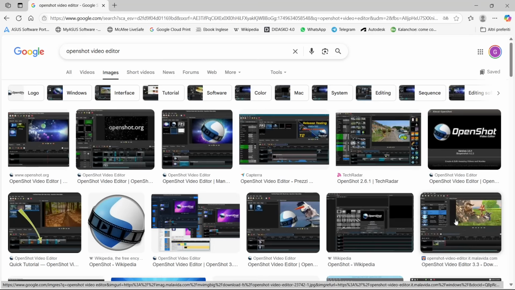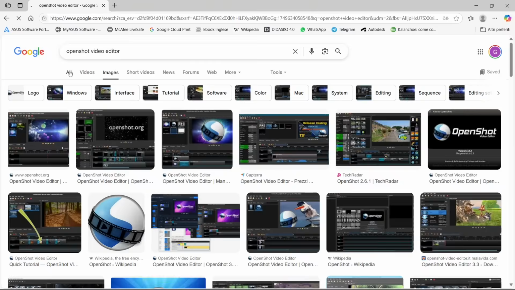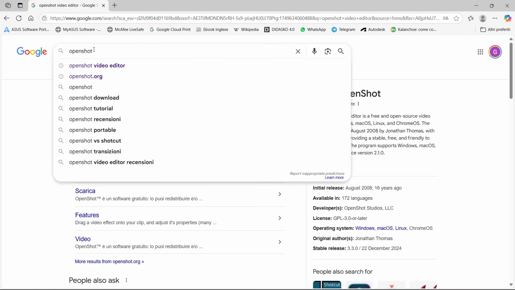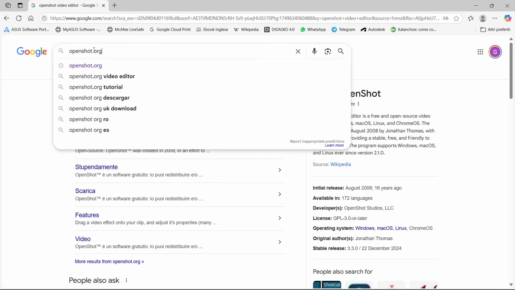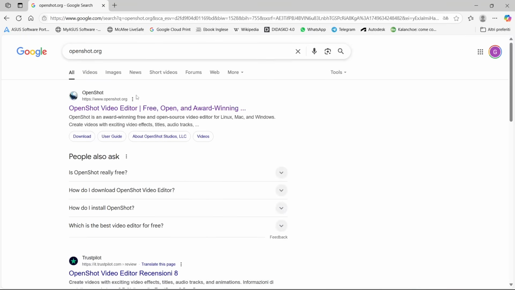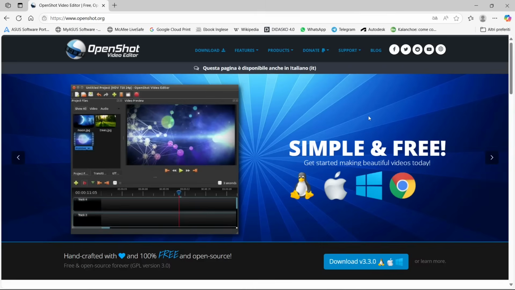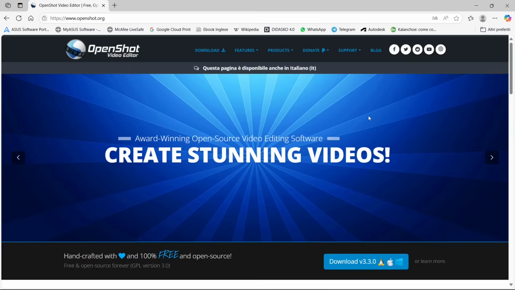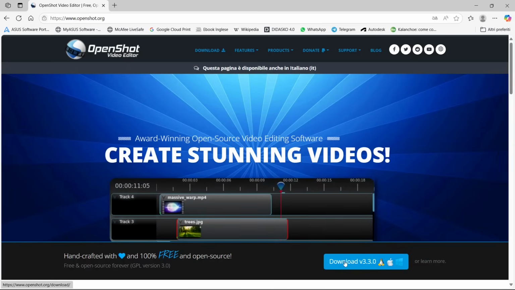It's simple. Since we said it's open source and free, we can easily download the Openshot from its official website, which is openshot.org. This is our website. Now we are in the home page of the website, and we can immediately notice that it offers us to download the program right here on the download button.